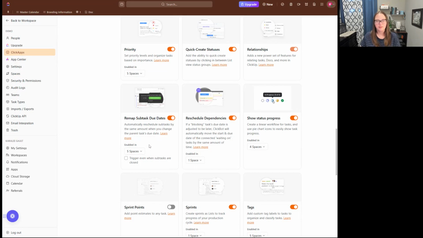This one is remapping subtask due dates. So essentially all your subtask due dates should be before your parent task is due. So it's telling you if you change the due date on your parent task, is it going to change the subtask dates by the same amount? And you can have that. And you can even click this on even if everything is closed. Obviously, if it's all closed, the subtask's already done, I'm not going to have it trigger it. So I would keep that off. But yeah, that's how you can have this. I have this on, but I don't always use this feature because I still need things due on the same time most of the time, if that makes sense.